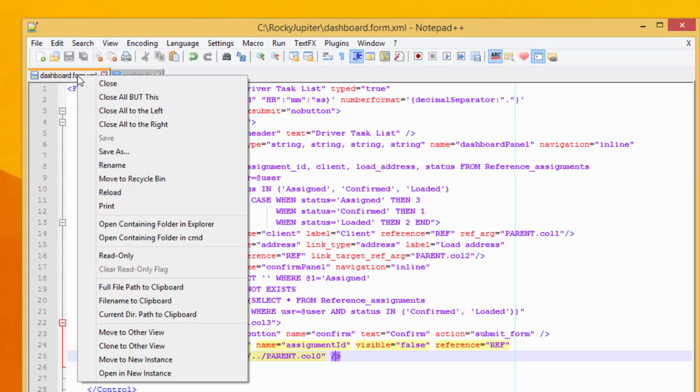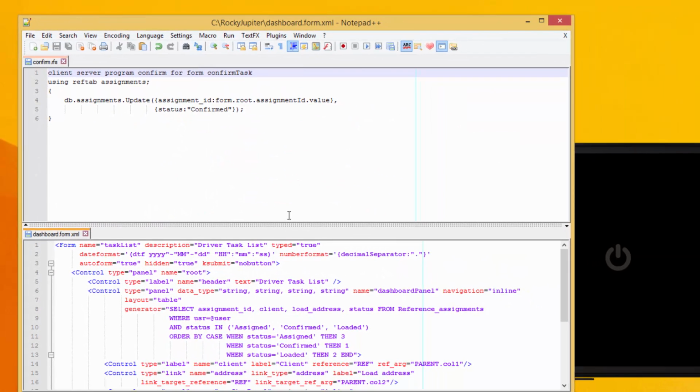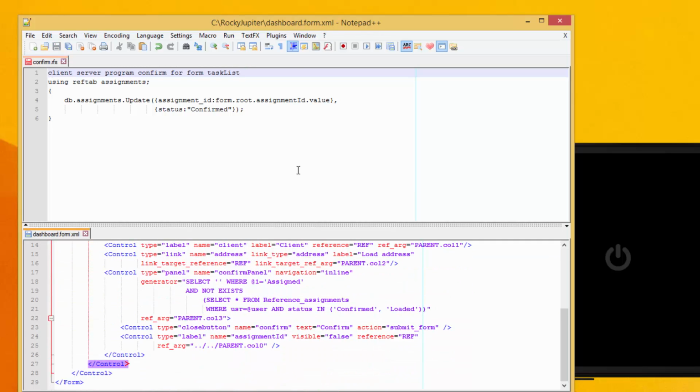The confirm close button will only work if you associate the confirm.rfs script with the dashboard form and let the script know exactly which reference table row to update. Modify the name of the triggering form. Address the assignment ID hidden label in the update method. It is the sibling element of the control that the driver used to submit the form, so you address it in the script using the control submit property. Save the workflow script and publish your solution.